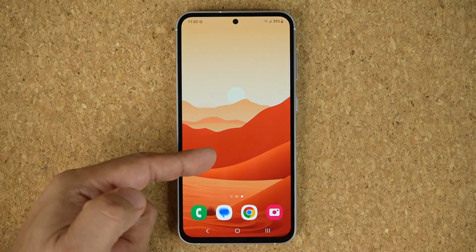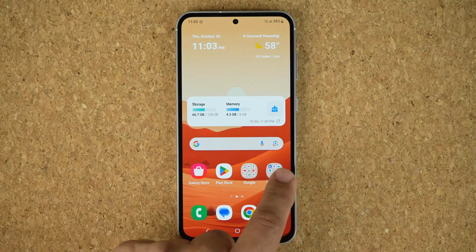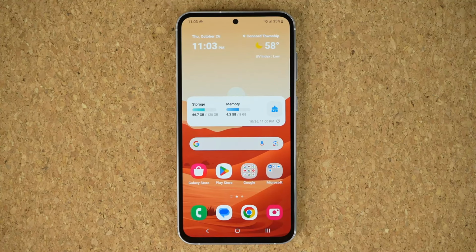Now, this screen is empty. What I can do is take all these 4 apps at the same time, folders and apps, and just drop them on this side. Look at how cool it is on this phone.